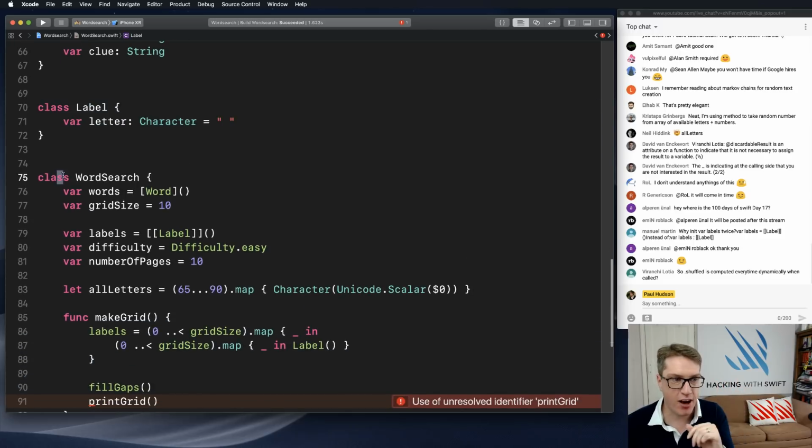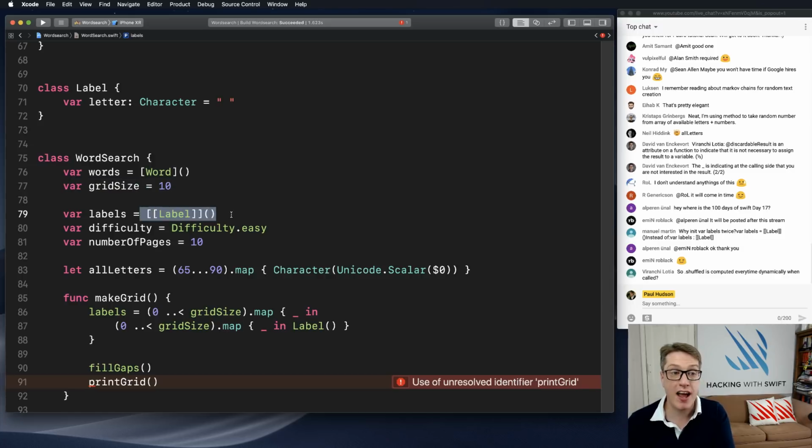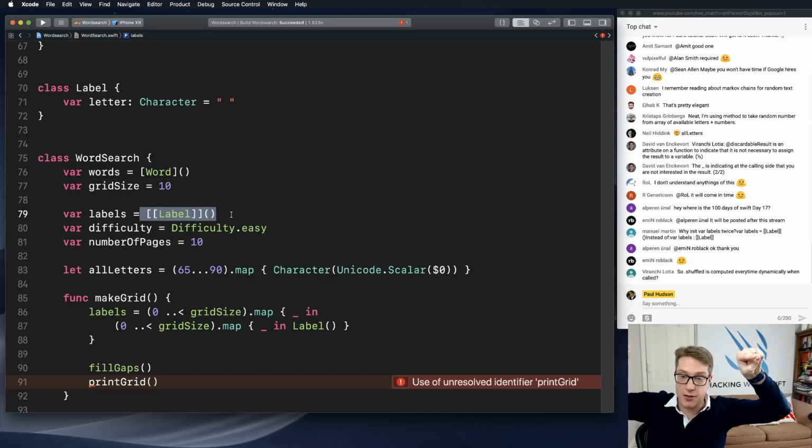Anyway, and finally we have our main word search class here. It has an array of words to render. So hamster, dog, cat, whatever. The size of the grid, so 10 by 10, 12 by 12, whatever. It has a two-dimensional array of labels. That's two-dimensional because it goes across the top row, then a second row, third row, fourth row, fifth row. It goes in two dimensions like this.